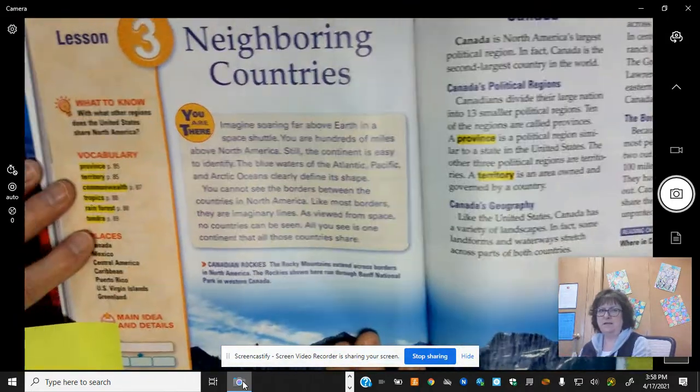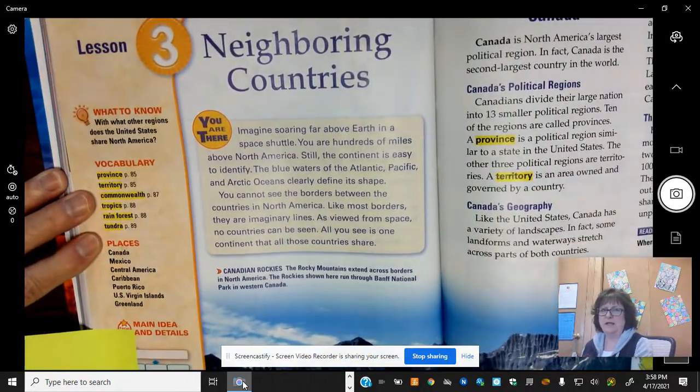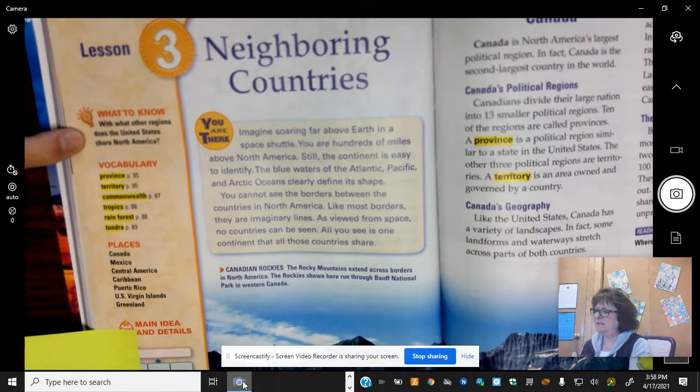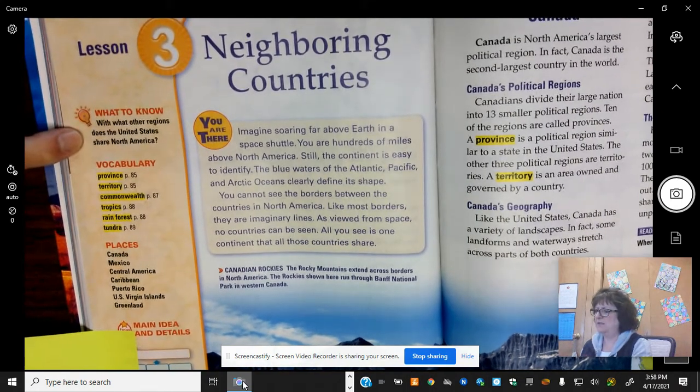I'd like you to turn with me to lesson 3 in Unit 1, and it's called Neighboring Countries. This is the main question we want to answer when we're finished. With what other regions does the United States share North America?